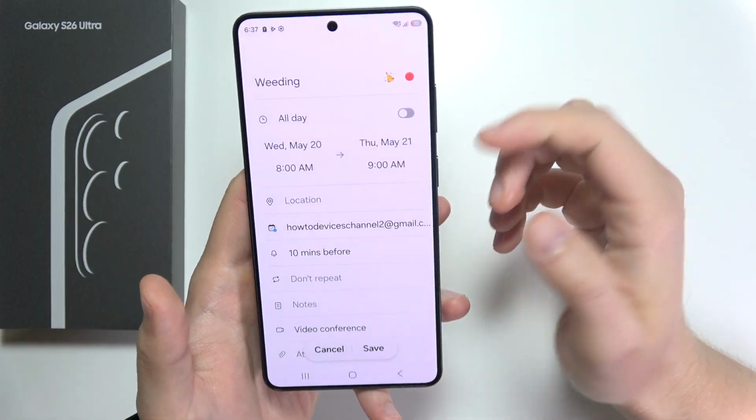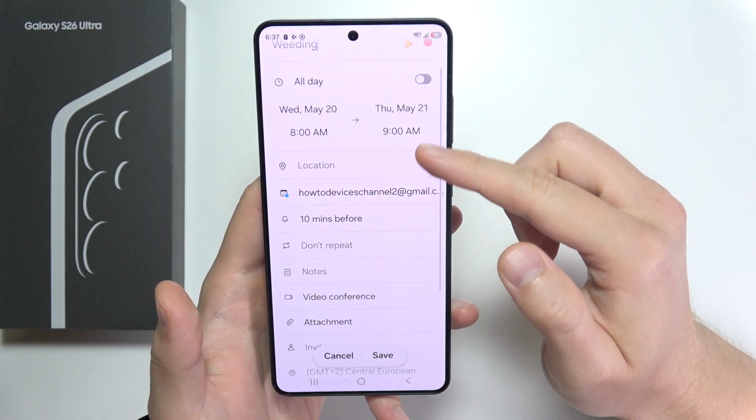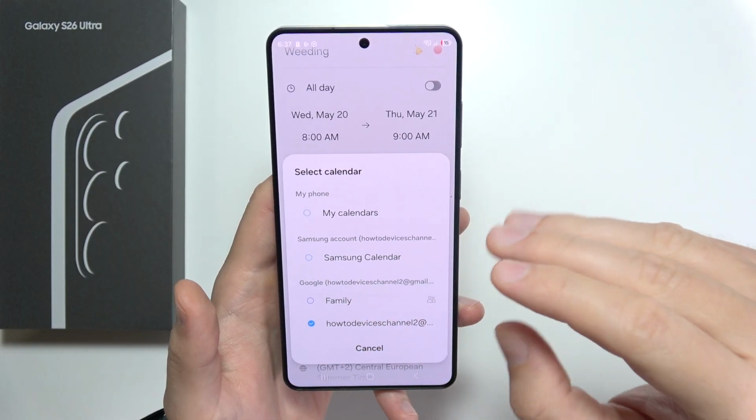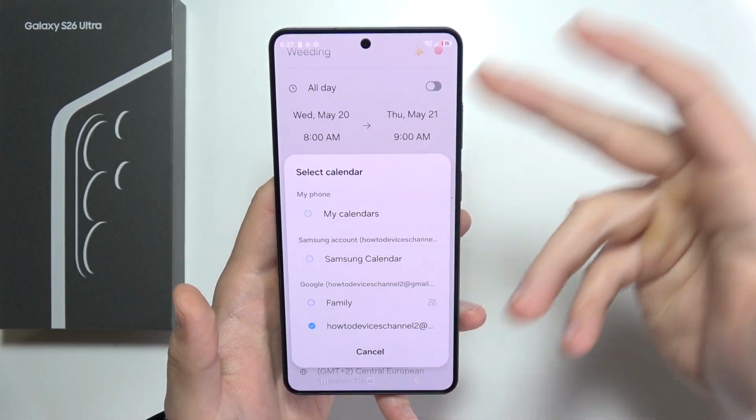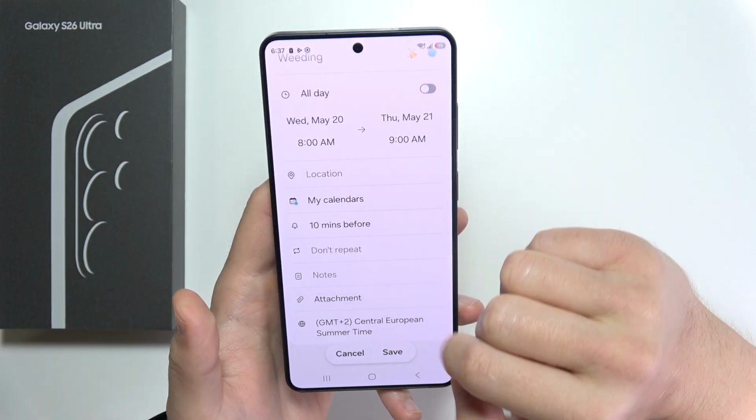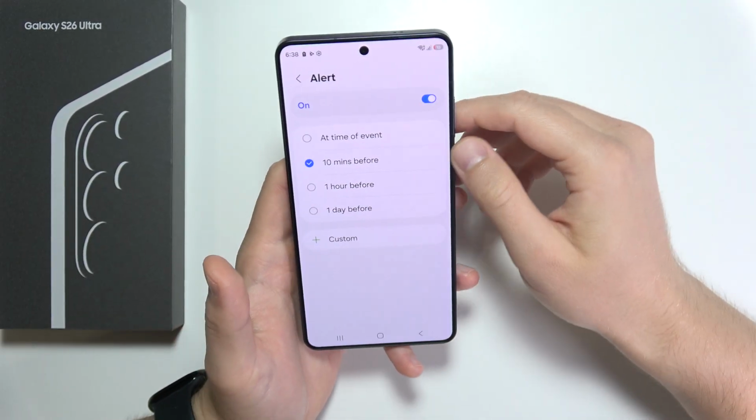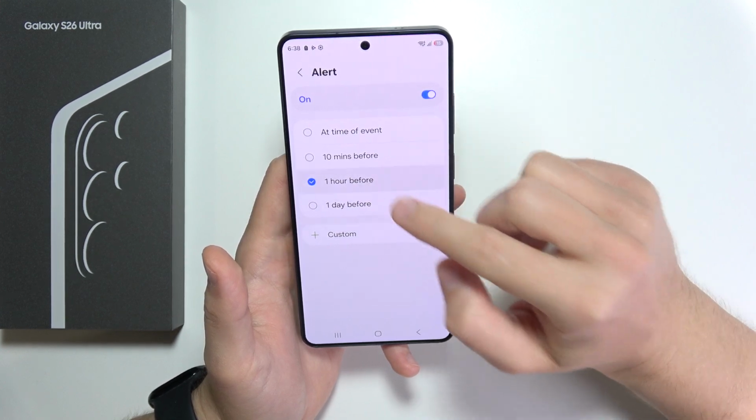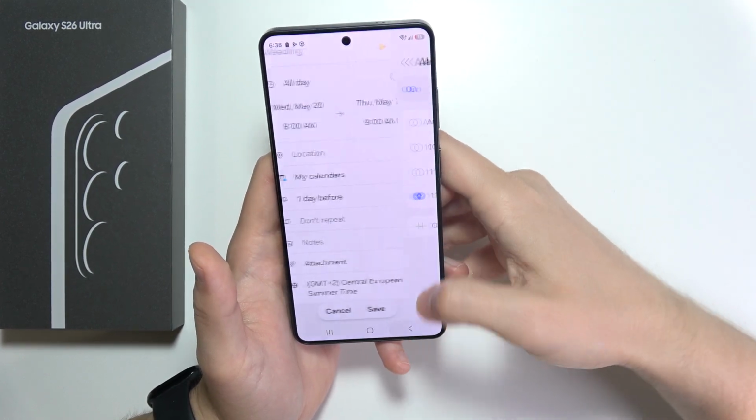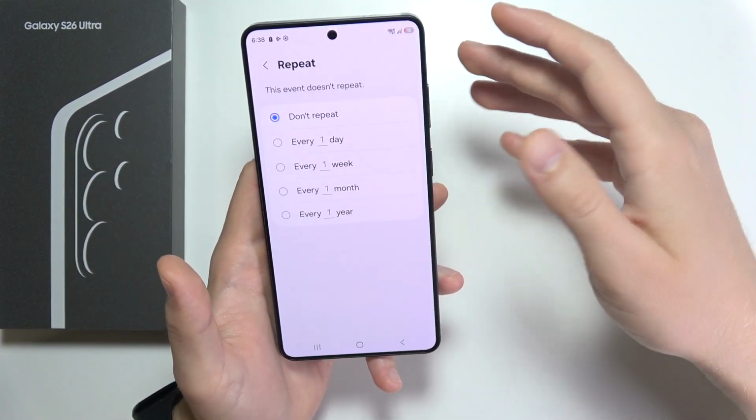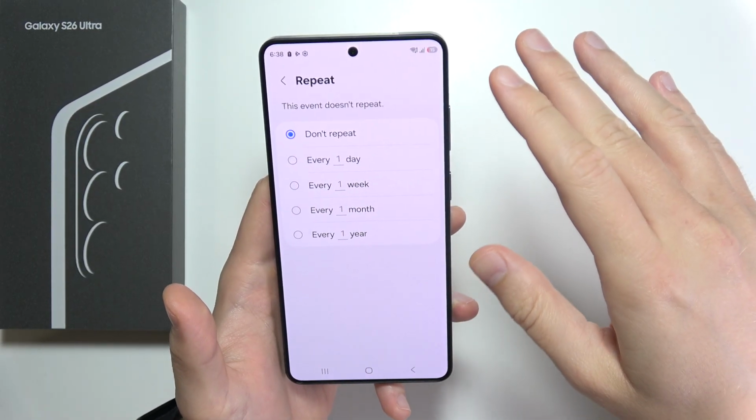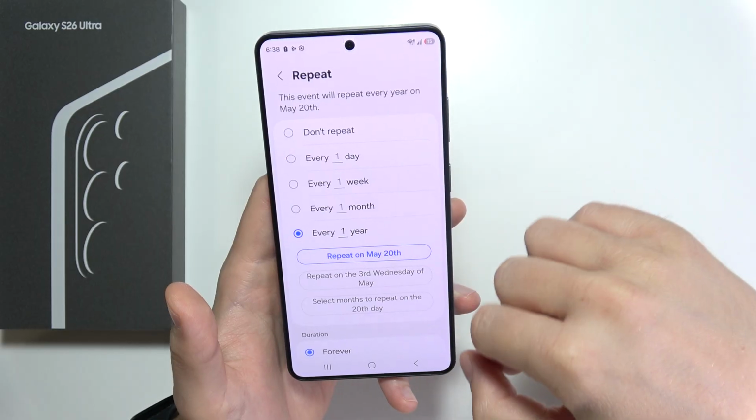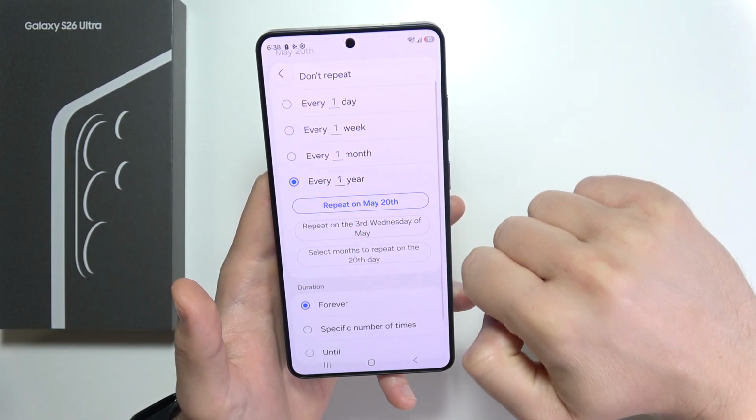So what you can also do here, you can add a location, you can add this to a specific calendar for your family, for a Samsung calendar, or some other calendars that you have created, by selecting. You can also add a reminder time for your event, like 10 minutes before, 1 hour before, or for example, 1 day before. You can also set a repeat. For example, if you set a reminder or event for the birthday of someone, you can add it like every 1 year, repeat on a specific day.